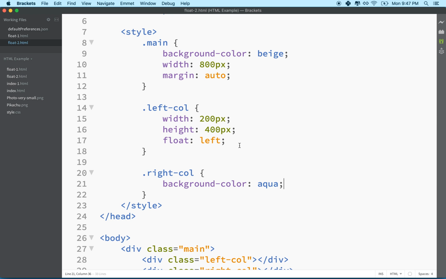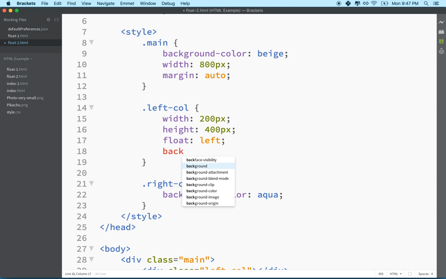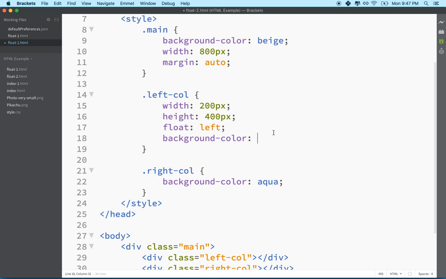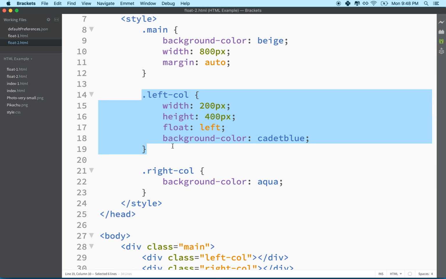Let's actually give the left column a color too. Background color. I'm just choosing these colors at random here. Let's give this one sort of a greenish. Let's give it a different color here. How about cadet blue? There we go, right? So the only guy that's floated is this column here, right? So let's give that a quick refresh, and that's what we see. A little weird, right?